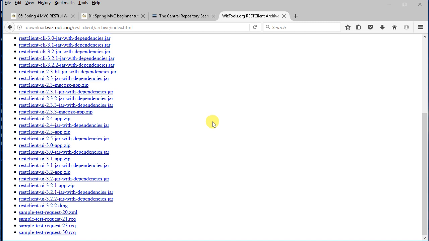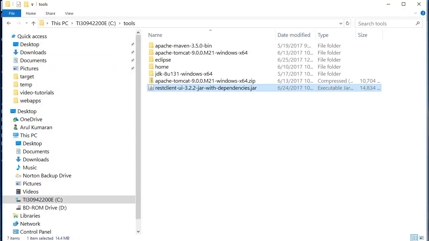Then I'm going to look at the latest possible version, which is a zip file, because I'm running on Windows. So I'm going to get this REST client UI 3.2.2 jar with dependencies. So you just download it. I have already downloaded that jar, and then you go into your tool. I have downloaded this into my downloads folder, and then from the downloads folder I have copied it over to my C tools. That's where I have all my tools like Eclipse, Apache Tomcat, Maven, and so on.